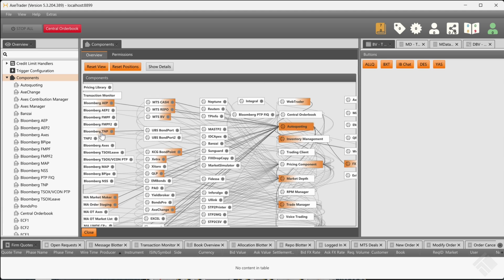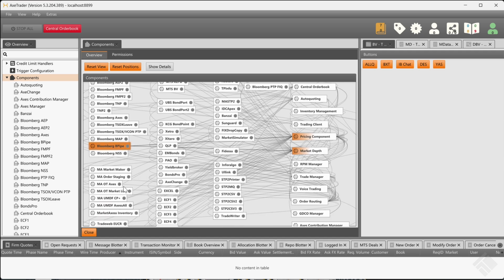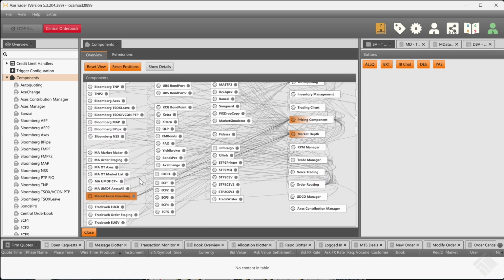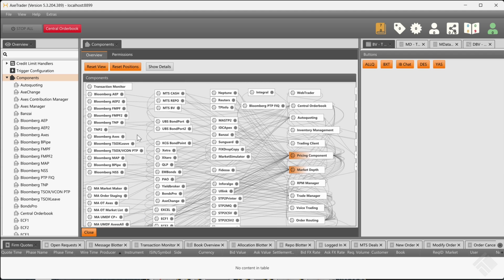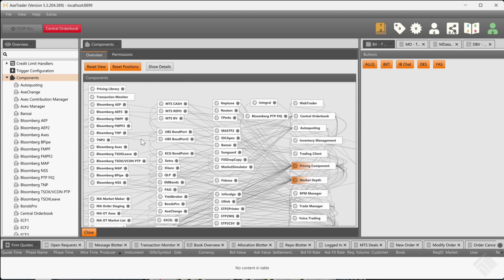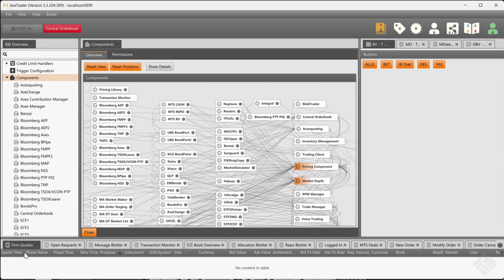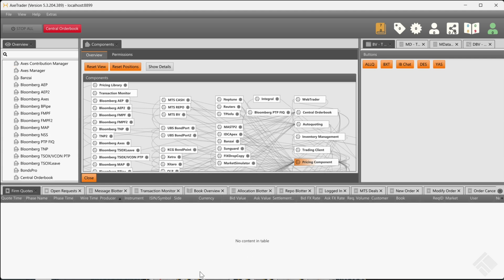External components, also referred to as interfaces, enable you to connect to third-party platforms or systems such as trading venues like Bloomberg or market access, data providers, and back-office systems, among others. The default startup workspace already has a variety of blotters opened.